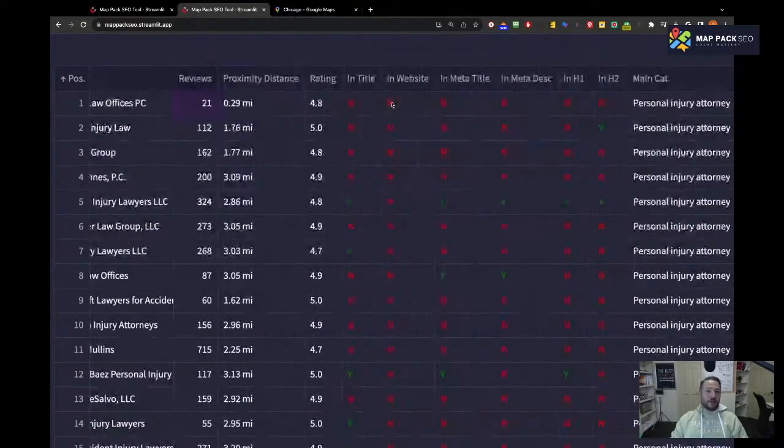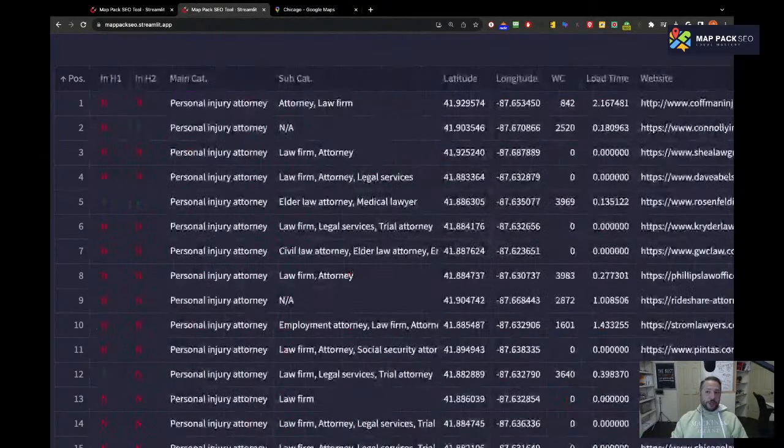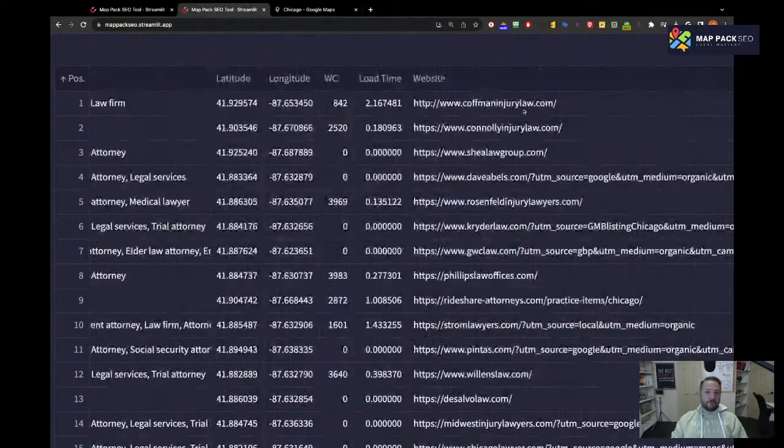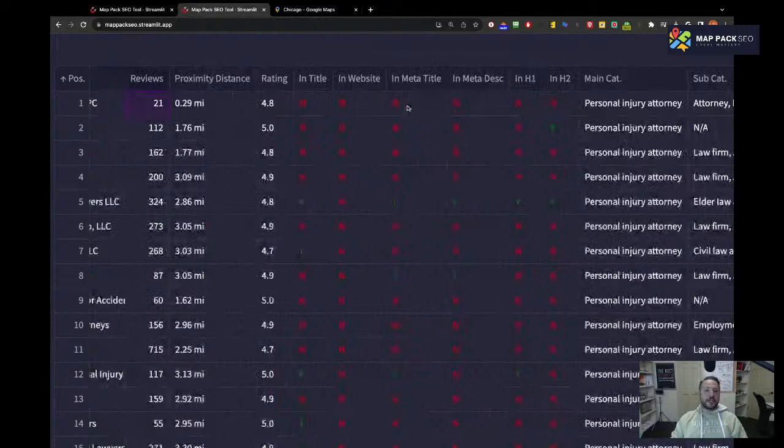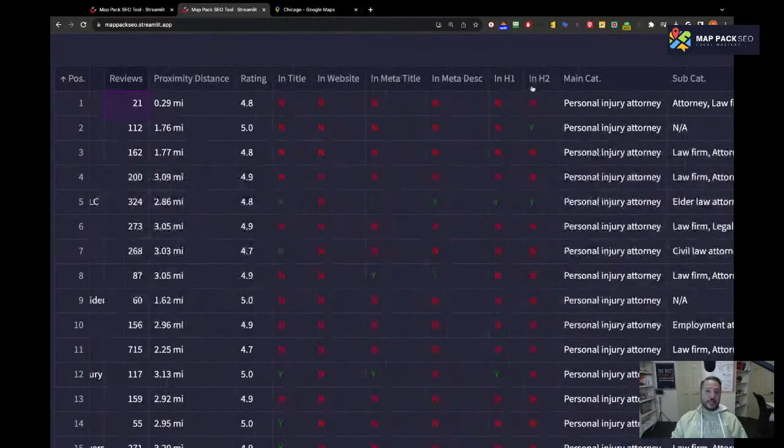And in website means if it's in the URL itself, it's injury law, but if it's injury lawyer, it will show yes right here. And then it's not in the meta title, and it's not in the meta description, and it's not in the H1 tag, and it's not in the H2 tag. So this is basically, let me see right here. This is the on page, or actually the website signals.